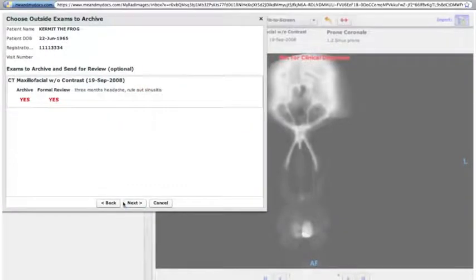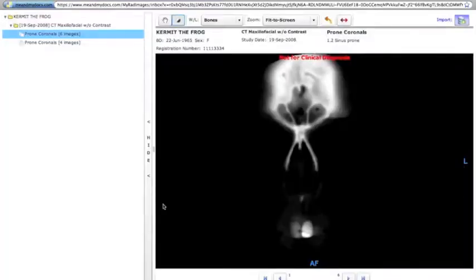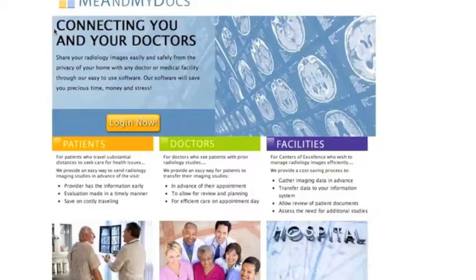This is one more confirmation about what you're going to do. You're going to archive this film and have it formally reviewed. And then the last screen says, do you need it stat? So I don't need a formal stat reading, and a 72-hour turnaround time would be fine. So I'll leave these as they are. I would hit OK to move this along, but I'm going to cancel it for now. That's it for the viewer and the option to move it forward to radiology.